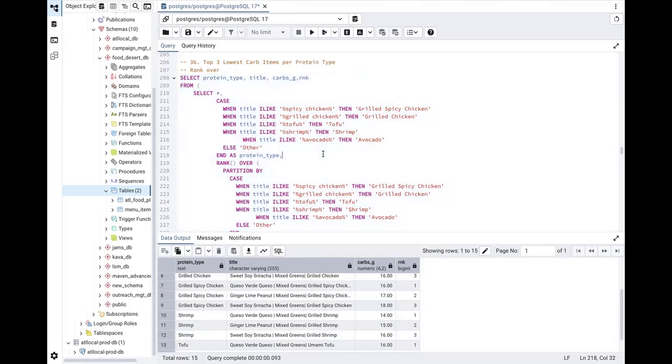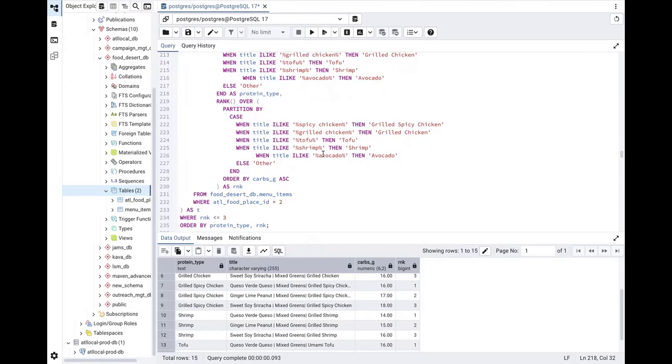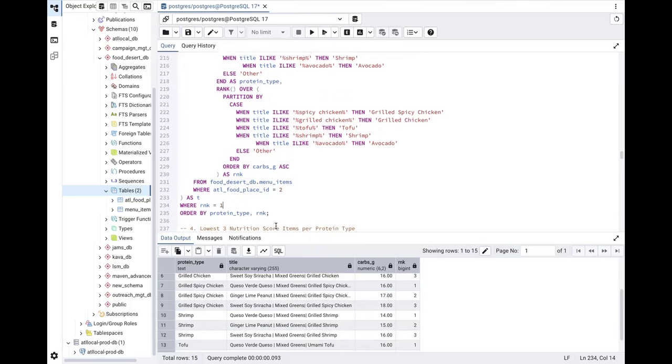Now I just want to show you guys, if you're curious, what if I just wanted the number one? What if I just wanted the top, like what is the lowest for each protein type, which menu item has the lowest carbs? So all I would do is go in here and change this to one. And let's run this again.